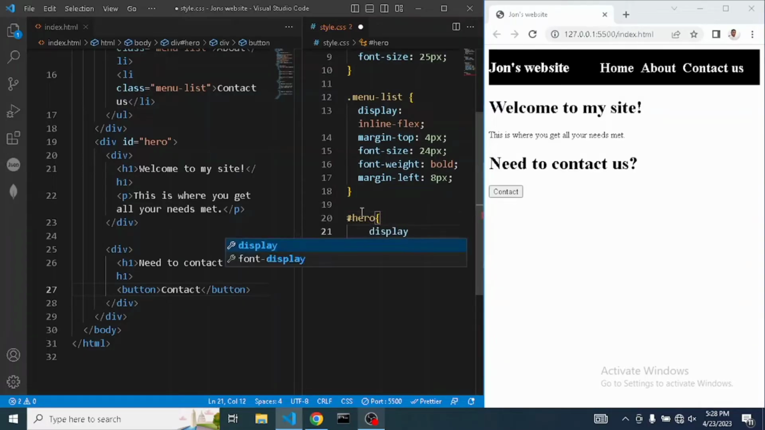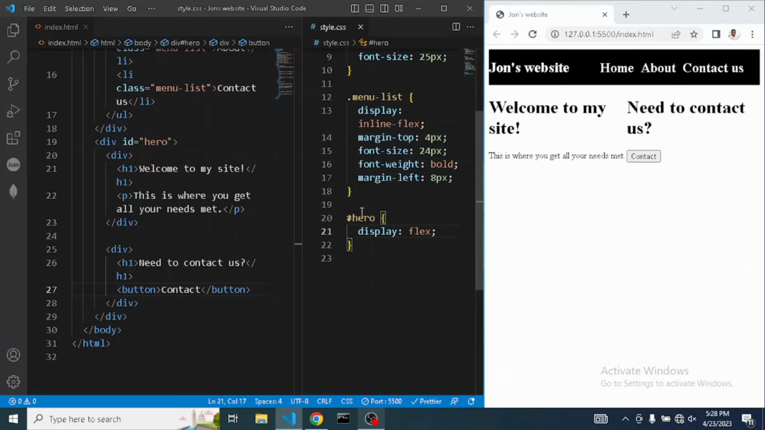then we say display flex. Once we say display flex, exactly, this is how I wanted it to function. Now this is here and this is here, but I want this side to take the higher portion of the website, and this should be smaller.